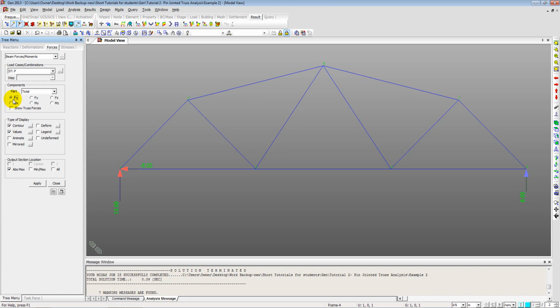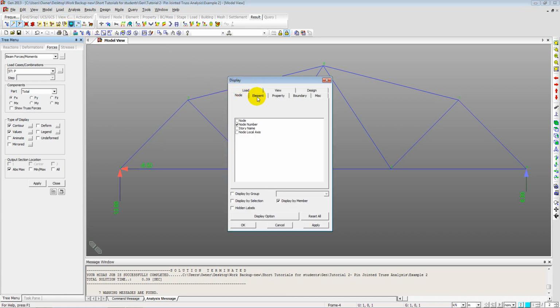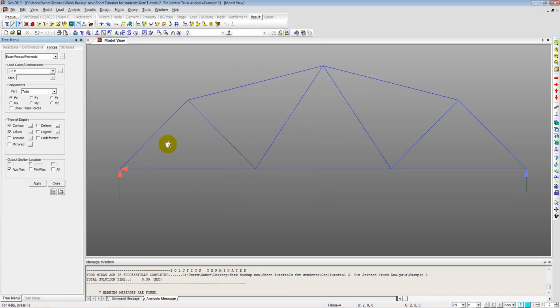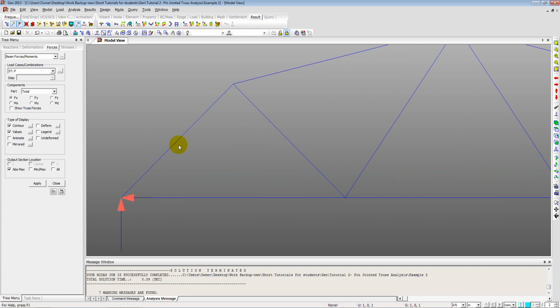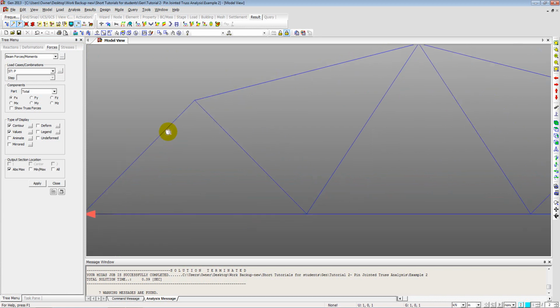So axial force is denoted as Fx in the structure. How do we know that it is X, Y or Z? That is determined by the local axis of the element. Each element in the model has its own local axis, which is different from the global axis. To display that local axis, we can use this icon which resembles a monitor here. If I click on display and go to element and click on local axis and click OK, you can see that many such small axis systems appear.